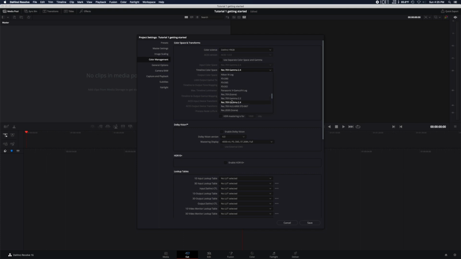Rec 709 is sort of the standard color space used in most media. Think of it as television and streaming. The gamma settings of 2.2 and 2.4 can be changed based on where your final product will be viewed.